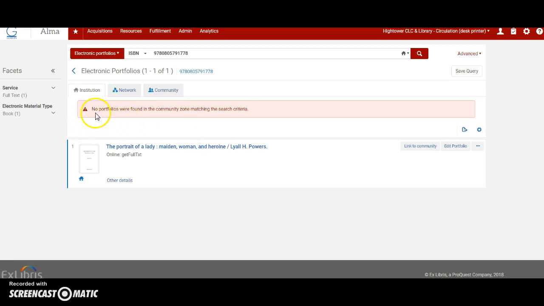In this case, it says no portfolios were found in the community zone matching the search criteria. The advantage of linking to the community zone is that if they have any change in the MARC record, then Ex Libris is going to maintain that, and you'll always have an updated MARC record. So that's a shame that this book is not in the community zone.